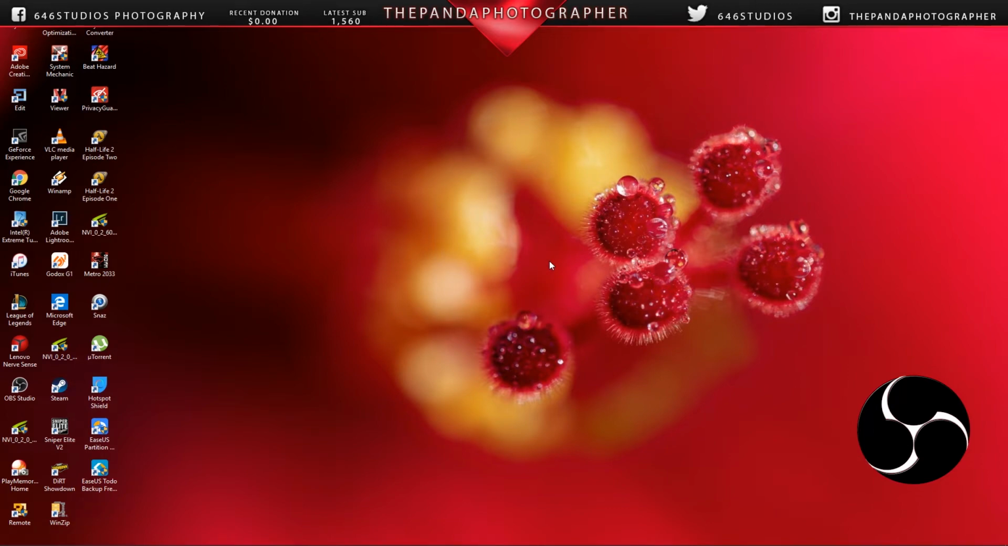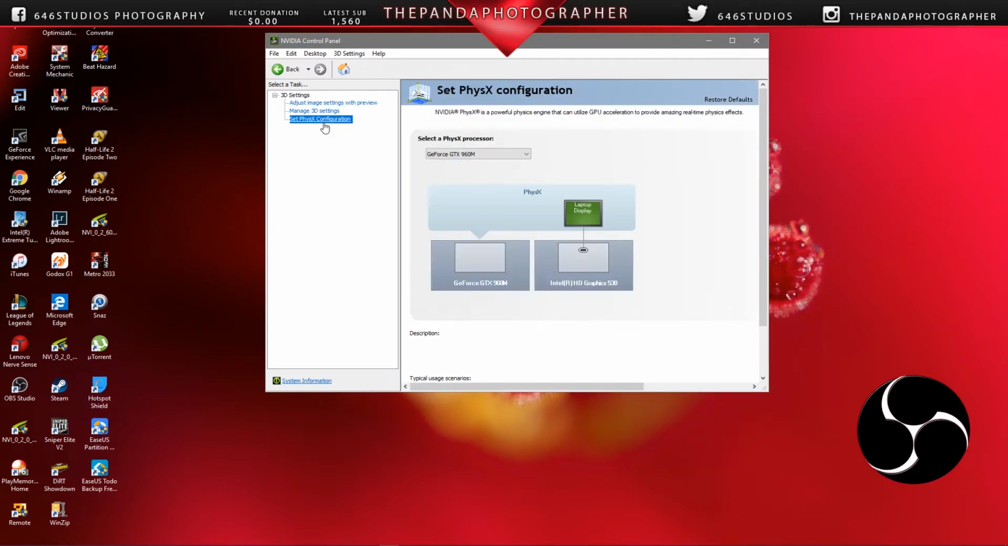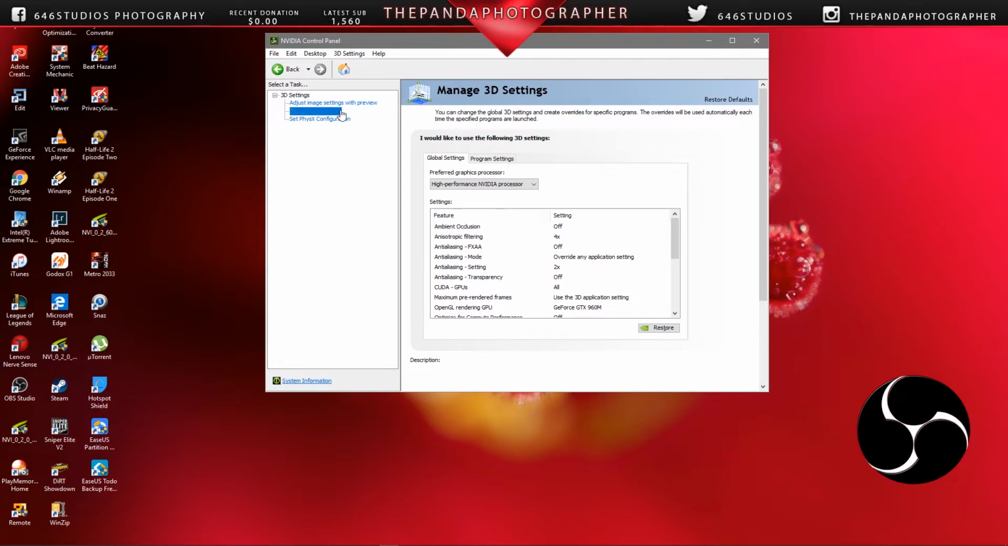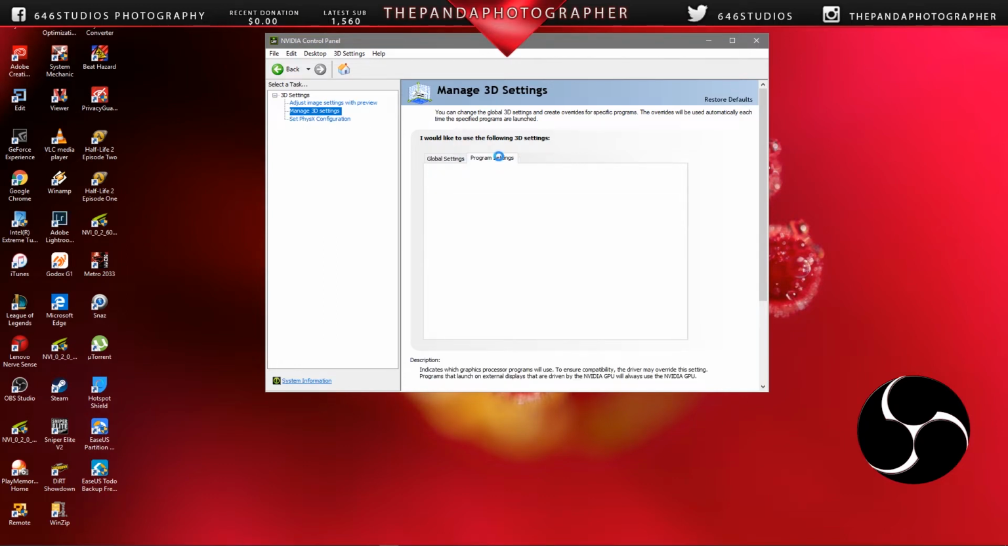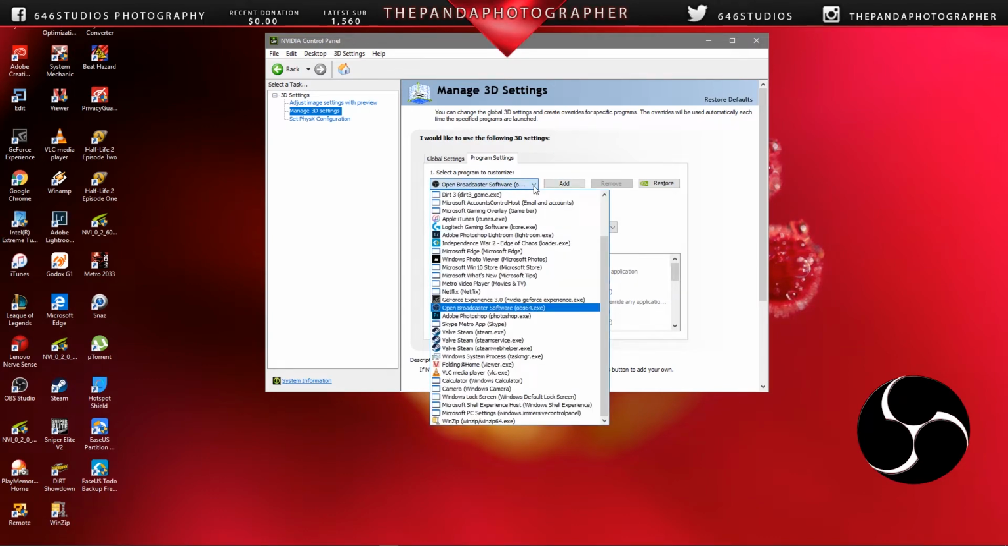We're going to set a few things up before we start. Doing this before anything in OBS is important and crucial. In the physics configuration, you really want to make the graphics card your primary physics card. When you do so, click apply. Then we're going to go into manage 3D settings, then program settings. Once program settings is loaded up, we're going to select OBS. If you don't see it in your custom software box, we're going to add OBS.